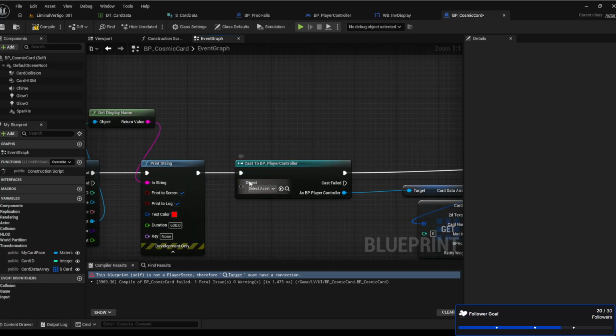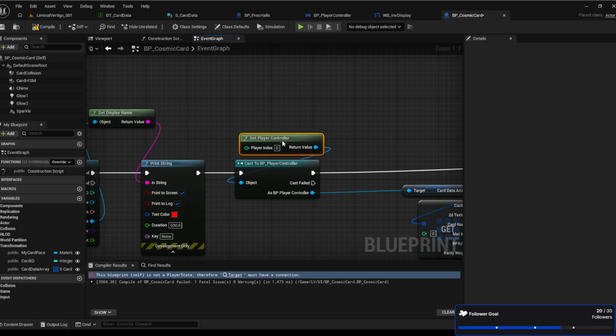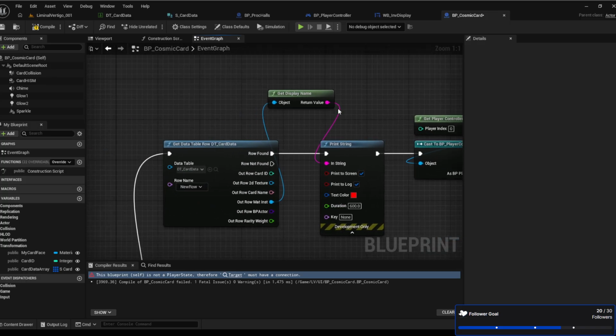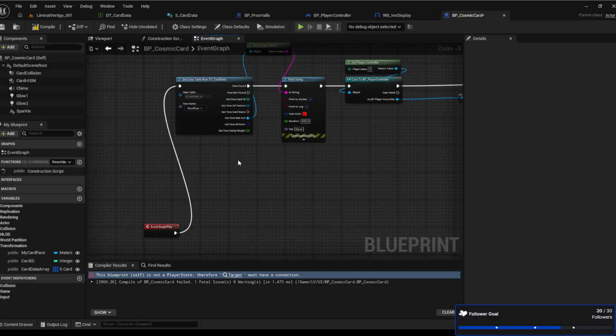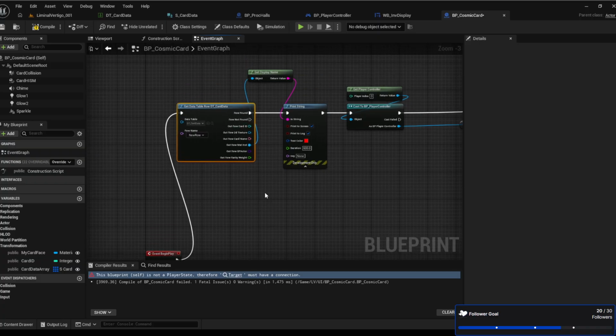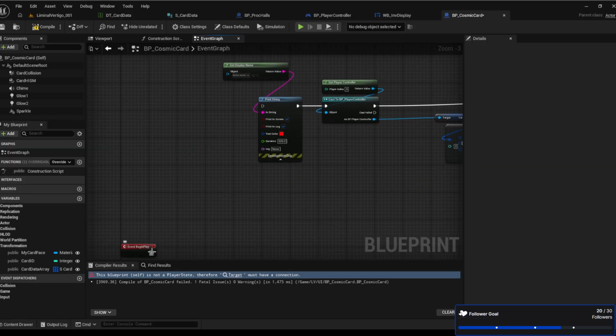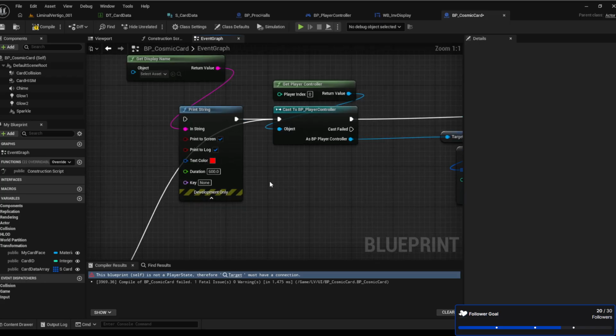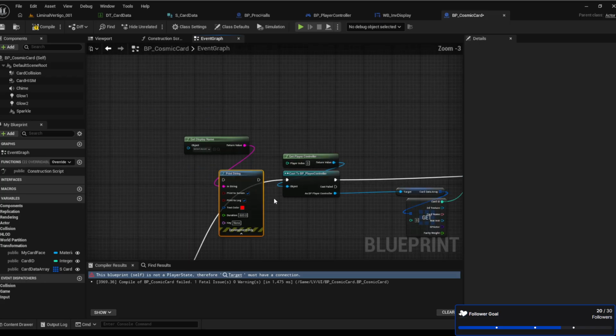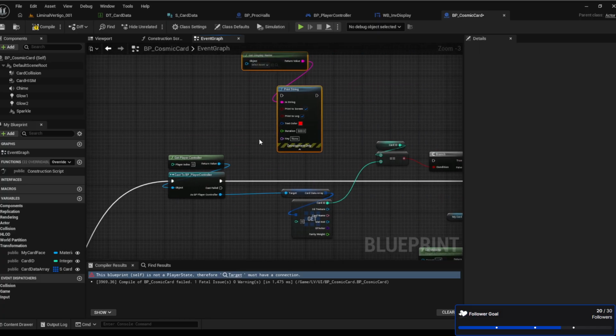Okay, so that's the incorrect one. The correct one is get player controller, not player state, but gameplay statics. Okay, that one is the correct one. And since I'm doing this in the construction script, all this setup in the construction script, I'm going to delete this. Connect it directly to here, casting. Let's move this print screen somewhere else.